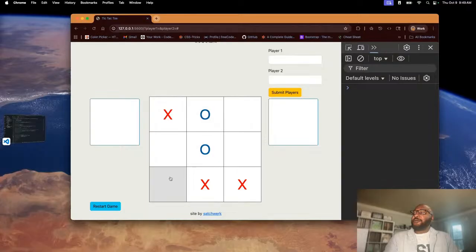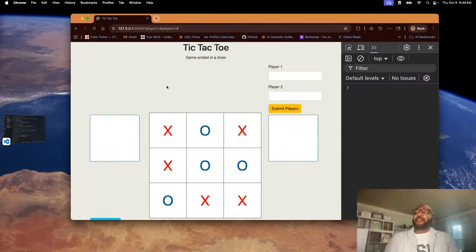Two, X, O, X. There we go. Game ended in a draw. Okay, so there's all of my different conditions. I got where X wins, I got it where O wins, and I have a draw. So cool.